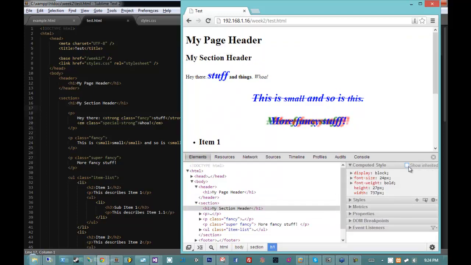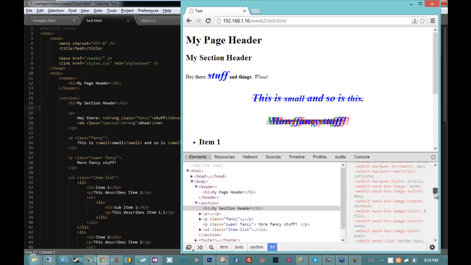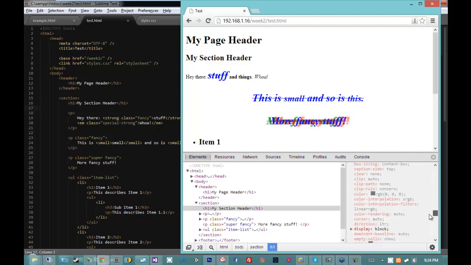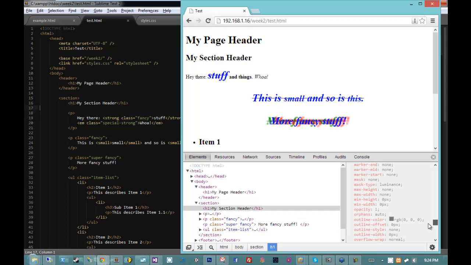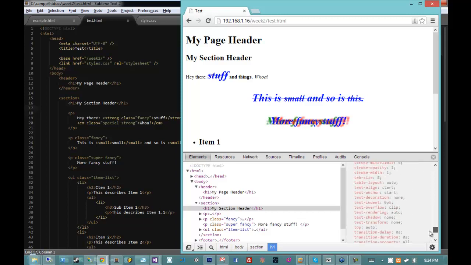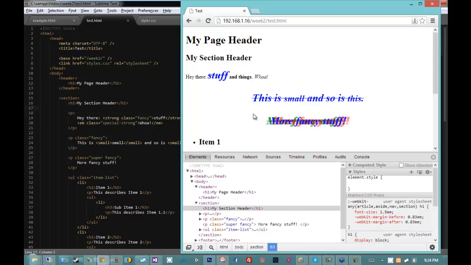And then if I go to computed style and say show inherited, I can look at every single CSS property that there is, and I can see its value on this element. Whether that value came from the web browser, or it came from my style sheets, or it came from JavaScript, no matter where it came from, I can see exactly what every single CSS property is on this element. This is a wonderful debugging tool. Okay, so I just wanted to introduce that. We will be making heavy use of it next week.